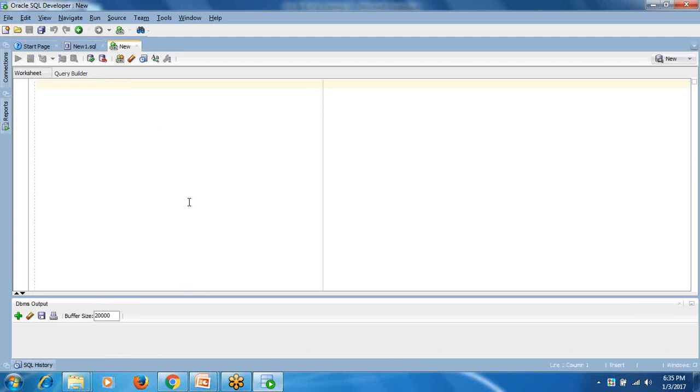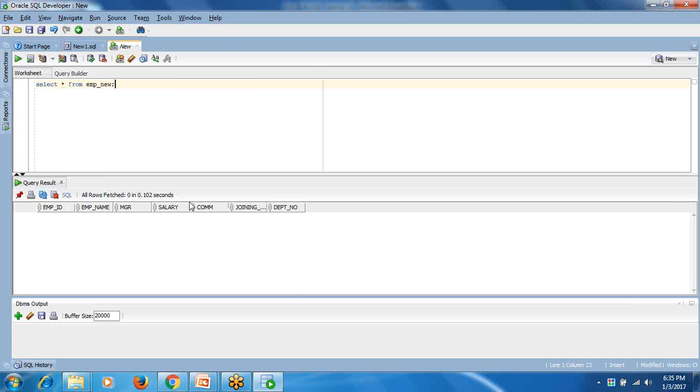It is taking time. Okay. Yesterday we created the table. Select star from emp. Now I am going to insert the records. Insert into emp new values.